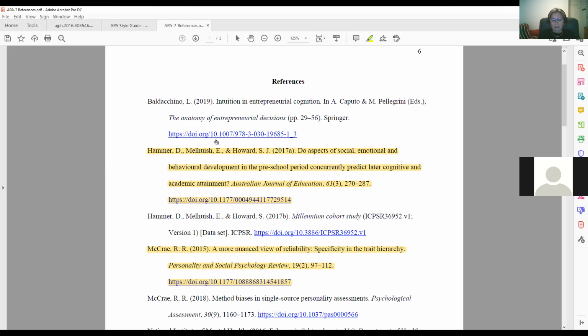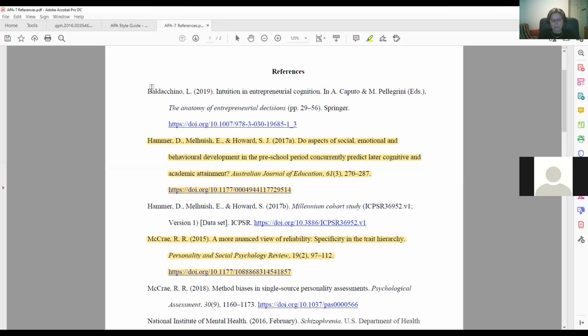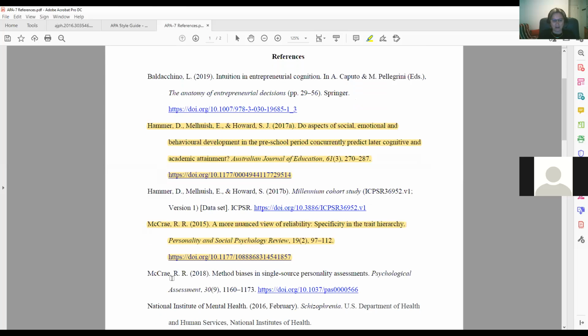Okay. Note that there are no breaks in between entries. Word loves adding 8 points in between. No, no, and no. APA is not it. Okay. And they look, this is Baldacchino, this is Hammer, this is McCrae, this is National Institute of Mental Health. It is alphabetical by the last name of the first author.